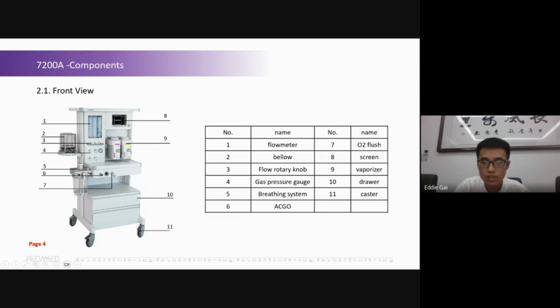Number 7 is the oxygen flush button, which is usually used to output high flow oxygen, flush the breathing system with oxygen, and help the patient wake up after the surgery. Number 10, we have 2 drawers which can store some files of doctors or some accessories which can be used in the surgery. Number 11 is the catheter with the brake.